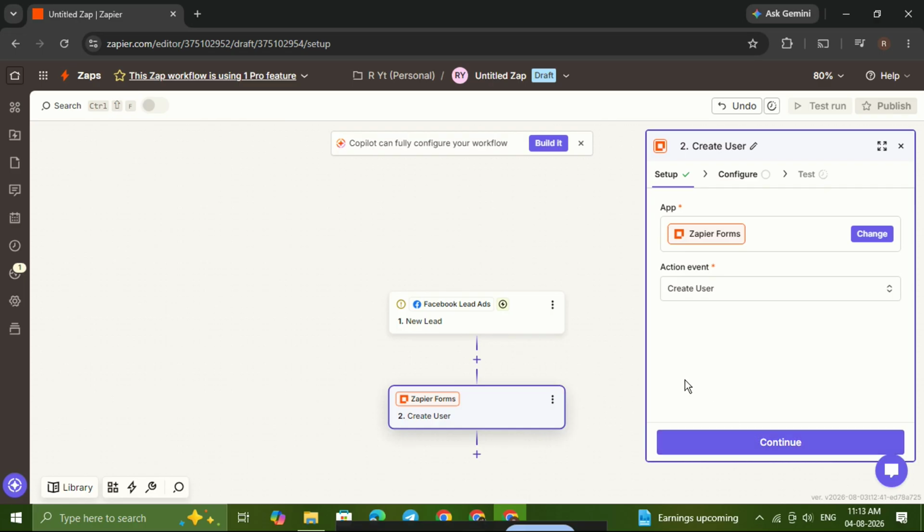Now, click Build It at the top to continue. This brings everything together so you can review the flow from start to finish. At this stage, it's a good idea to double check that your trigger is set to Facebook lead ads, your event is set to new lead, and your action is connected to Zapier Forms.